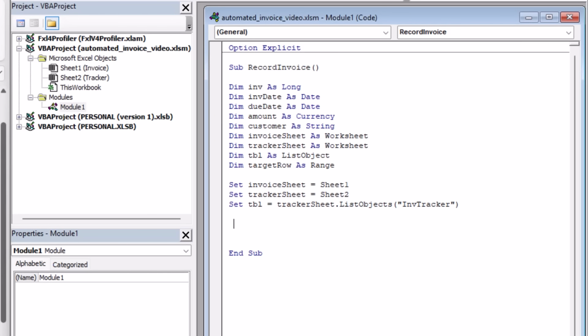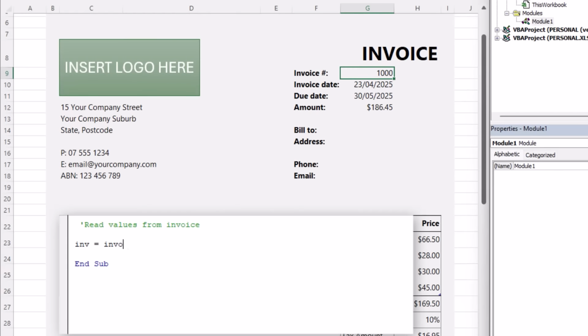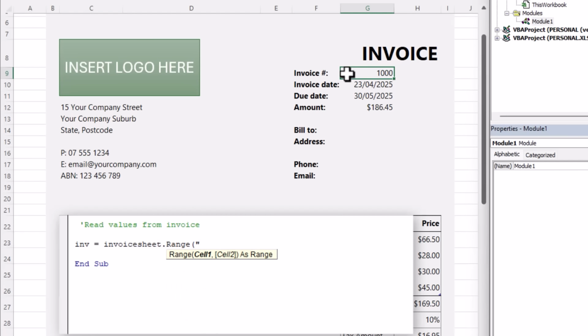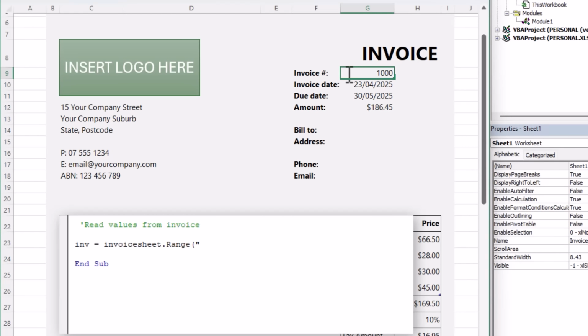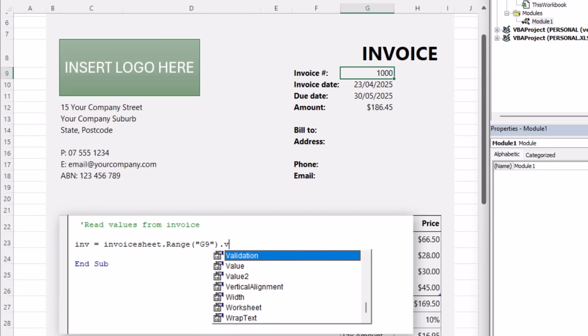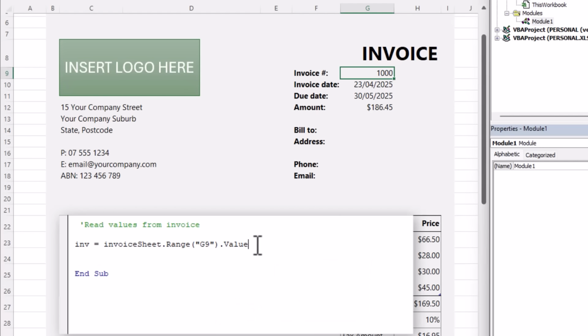So I'm just going to type in a comment here that explains what these following items are. This is going to read the values from the invoice. So the name INV that we created up here is going to equal the invoice sheet range, and the cell is, well, if we look at the invoice, we can see it's cell G9, the invoice number. So G9, close double quotes, close parentheses, dot value. So that's the first one.